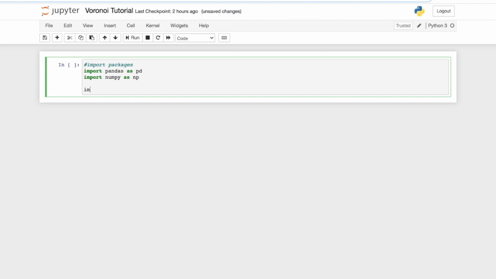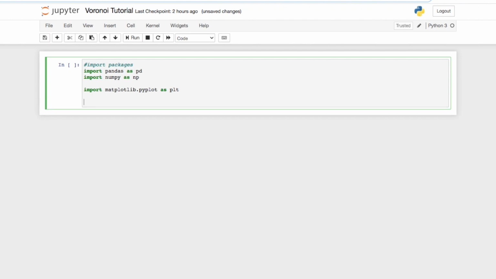And then as well, we'll import matplotlib.pyplot as plt. Matplotlib allows us to plot the actual scatter points and create the figure that we're going to be plotting on.